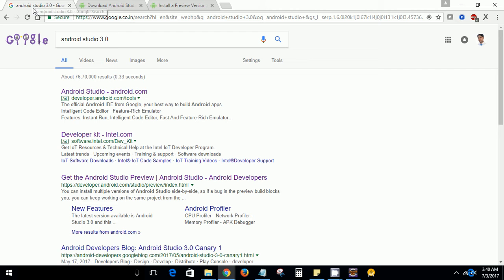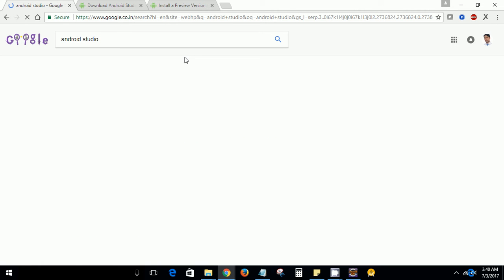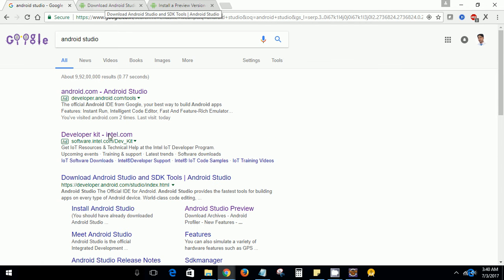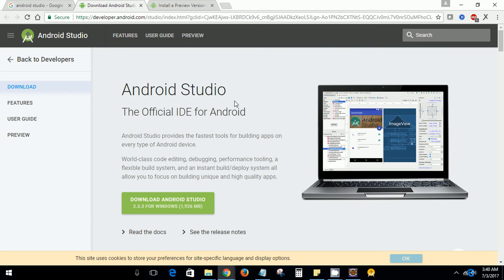So, Google Android Studio, then you will get the development kit for Android, and it will pop up this page where you can download Android Studio, which is version 2.3.3, and this is not the supported Android SDK for our Kotlin.